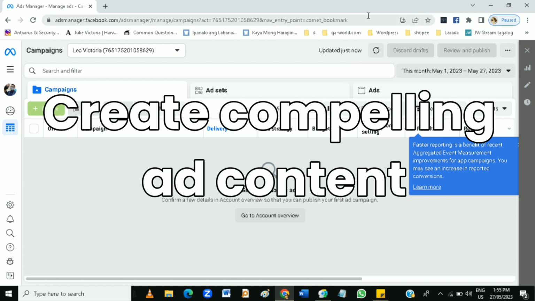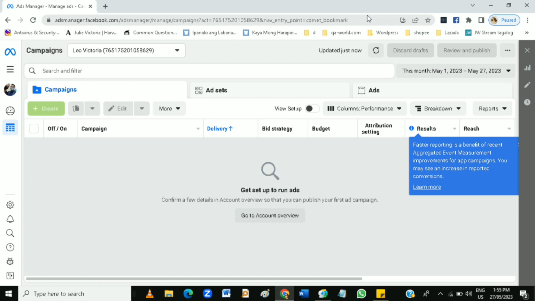Create compelling ad content. Craft attention-grabbing and persuasive ad content. Use eye-catching visuals, concise and compelling copy, and clear calls to action. Test different variations of your ad to see what resonates best with your target audience.